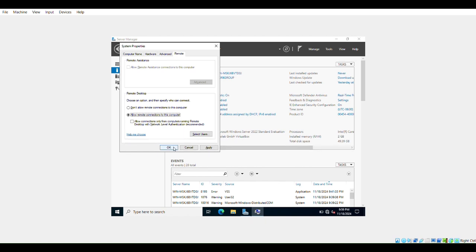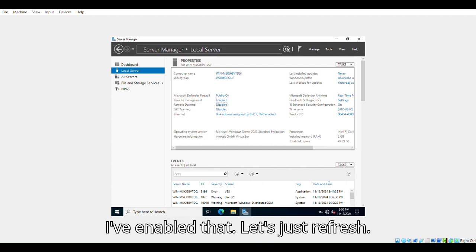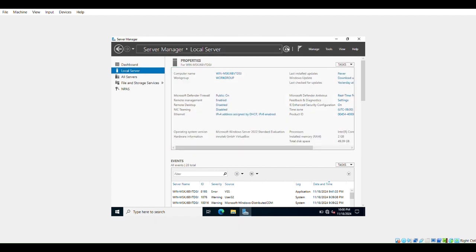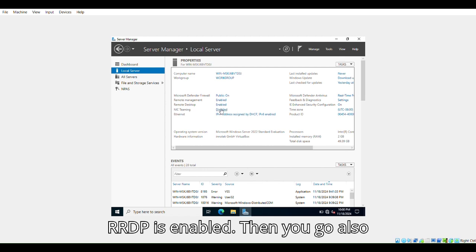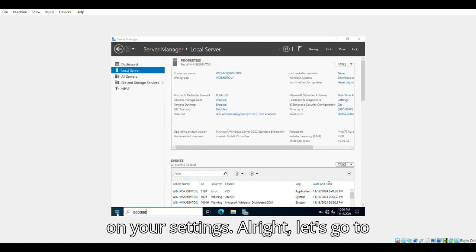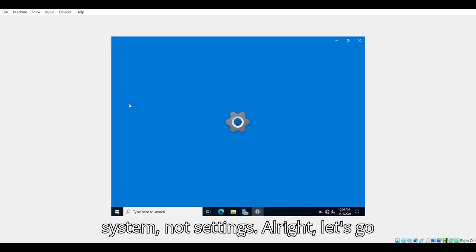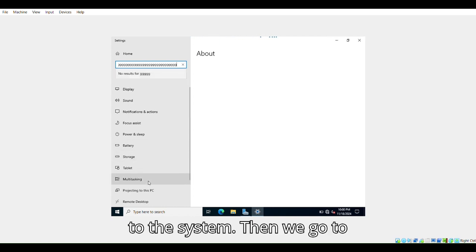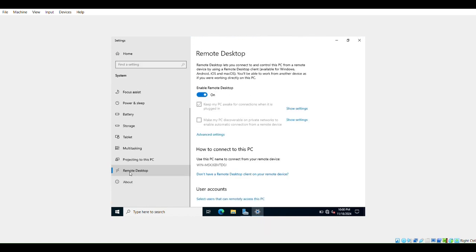Alright, then okay, I've enabled that. Let's just refresh. Right, then the remote management and the RDP is enabled. Then you go also on your settings. Actually system, not settings. Right, let's go to the system. Then we go to remote desktop.